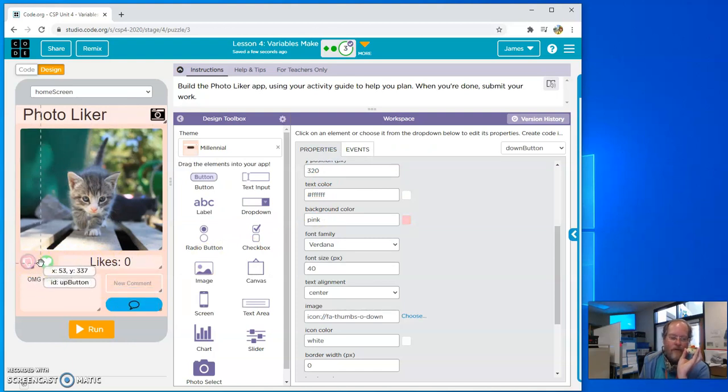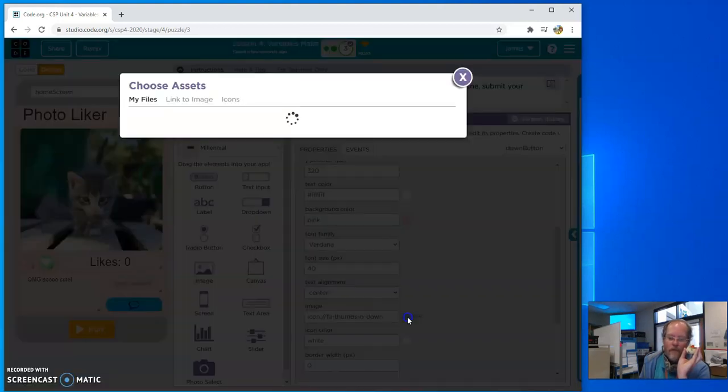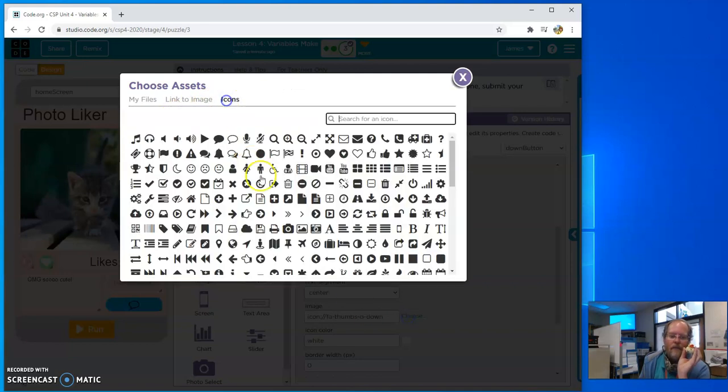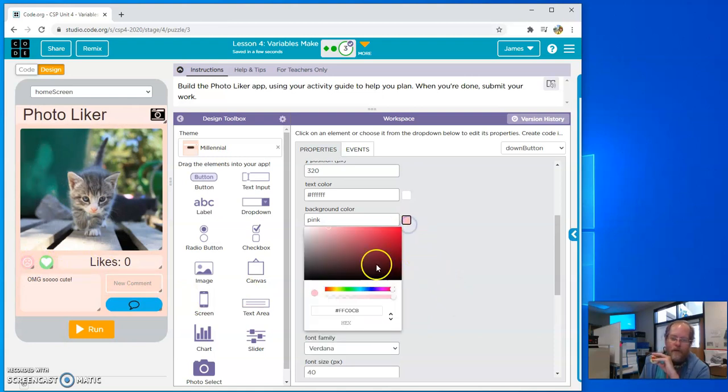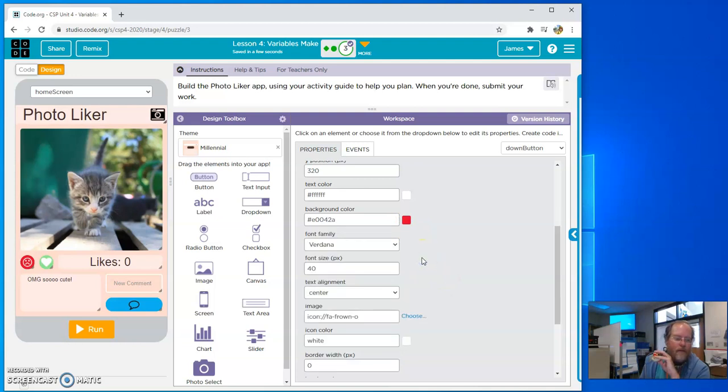Okay, and then maybe, you don't have to. I'm just trying to show you what everything is. And that one's a thumbs down. I'm going to go to icons. What's a grumpy? Does it got a grumpy face? Yeah. So we'll make it grumpy face. Okay, so we got hearts and grumpy face. And there's the color. So you got things like that. Green means go, red means stop. All right, so that's what I got.